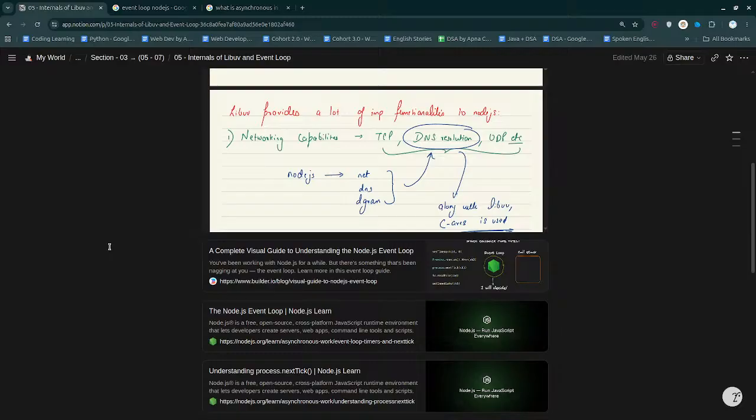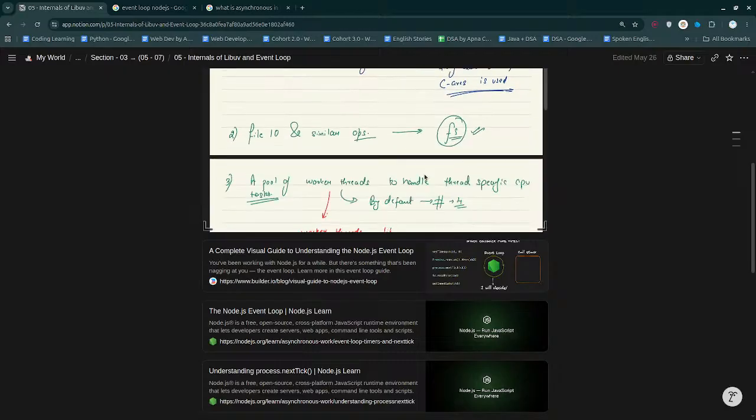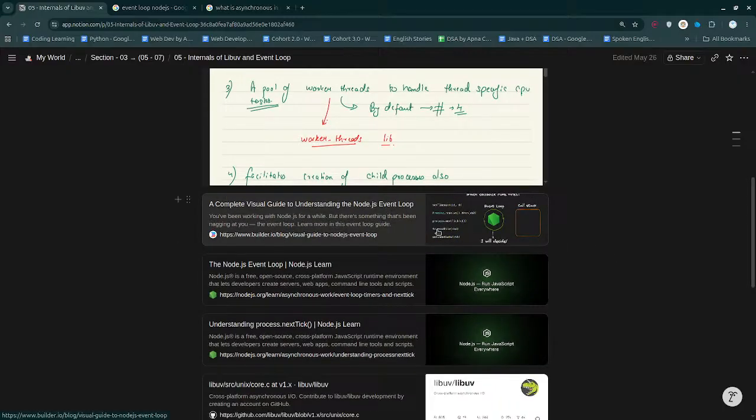libuv provides a lot of important functionalities. The first one is the networking capability: TCP, DNS resolution, UDP, etc. Node.js DNS, that is it. File input, output, we've already talked about it. A pool of worker threads to handle the thread specific CPU work, that is also true. Worker threads.